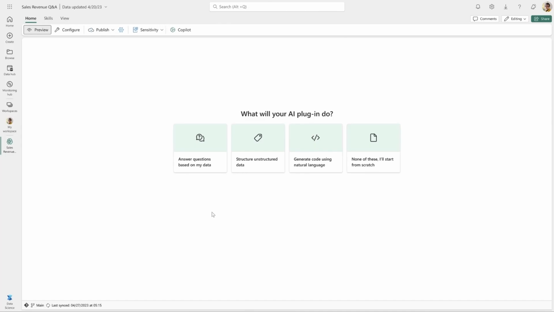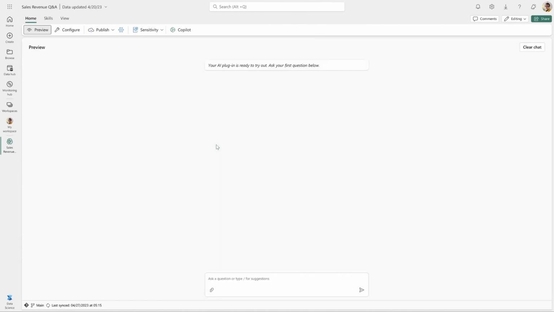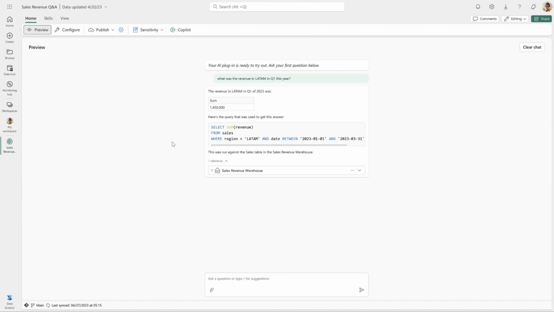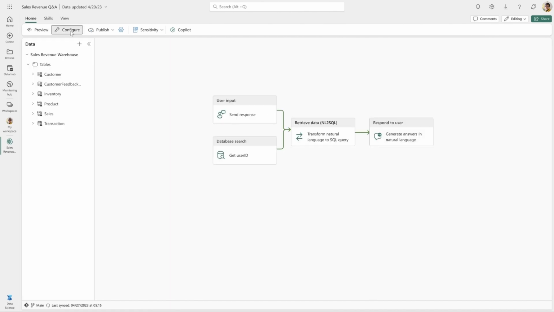I have a few options for the type of plugin I want to create to help me get started quickly. Let's pick the first option, to answer natural language questions about my data. Immediately, I'm dropped into a preview mode where I can start asking questions about the data in the sales warehouse. I can ask a question in natural language, and through the power of generative AI, a SQL query is generated for me behind the scenes that answers my question. Fabric automatically provides the AI model with the context it needs, such as the schema, so it can generate effective responses. I want to make some changes to the base functionality, so let's configure the plugin.